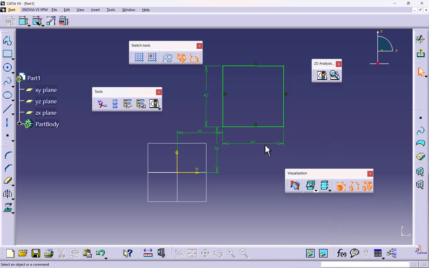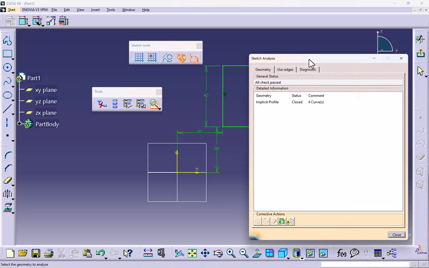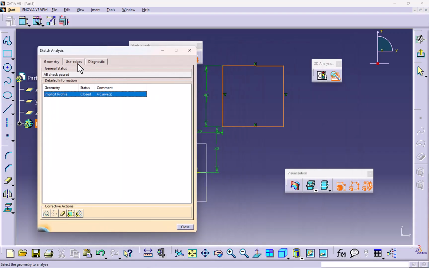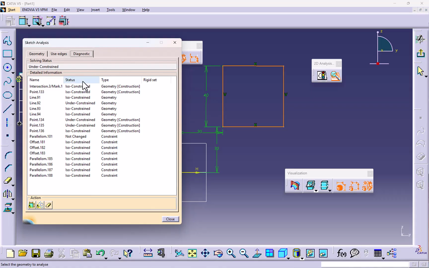Now if you miss any dimensions and you want to define it and you don't know what to do, you can take the help of this tool also. This will help you analyze your sketch. Click on this, and it will show you that geometry. We have 4 curves, we can see we have 4 lines, and you can go for diagnostic. Here it will show you what is defined. We can see all these things are defined, and something here is underdefined, so you have to define that part.